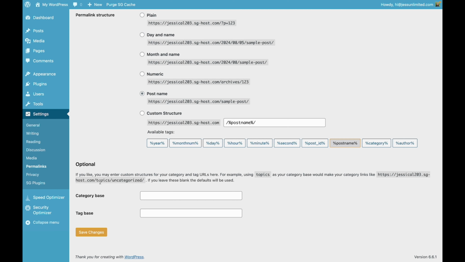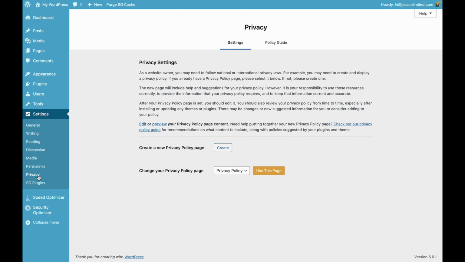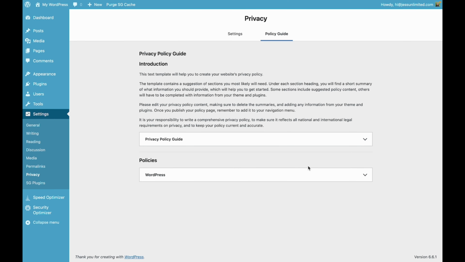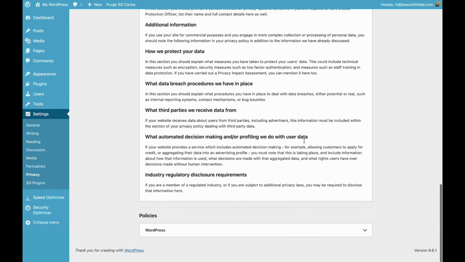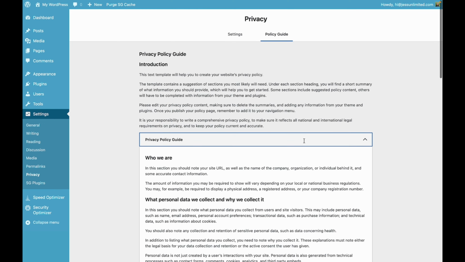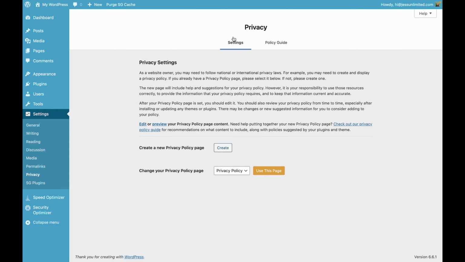Here's an example where they have topics as their category base and then the category name. If you don't put anything here, then it will stay category and tag. Next is Privacy. This is for your privacy policy page. You can change that page there. And then there's a policy guide that goes over the information that you want in your privacy policy to help protect you and your users who are visiting your site.